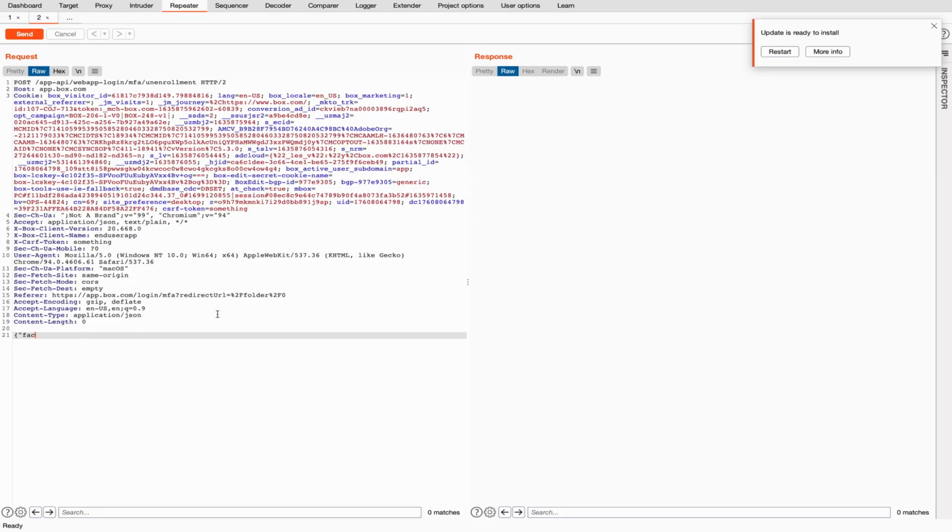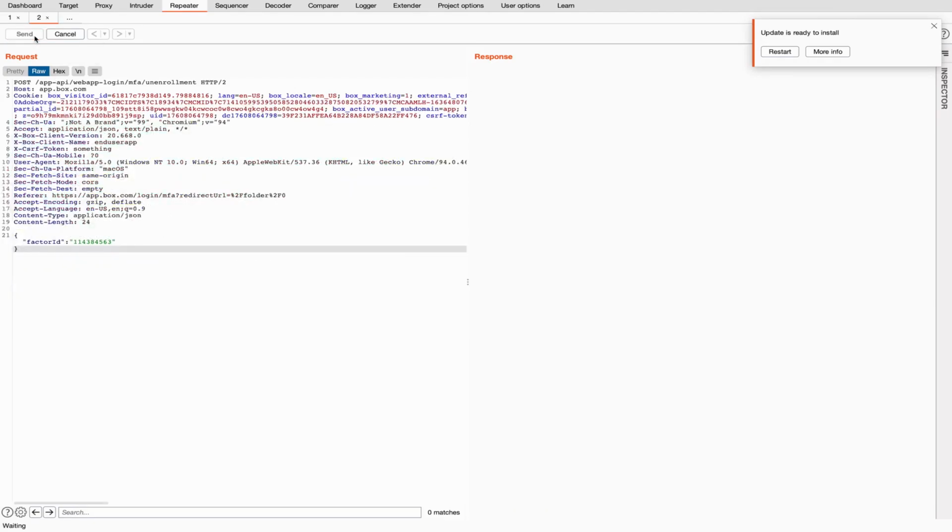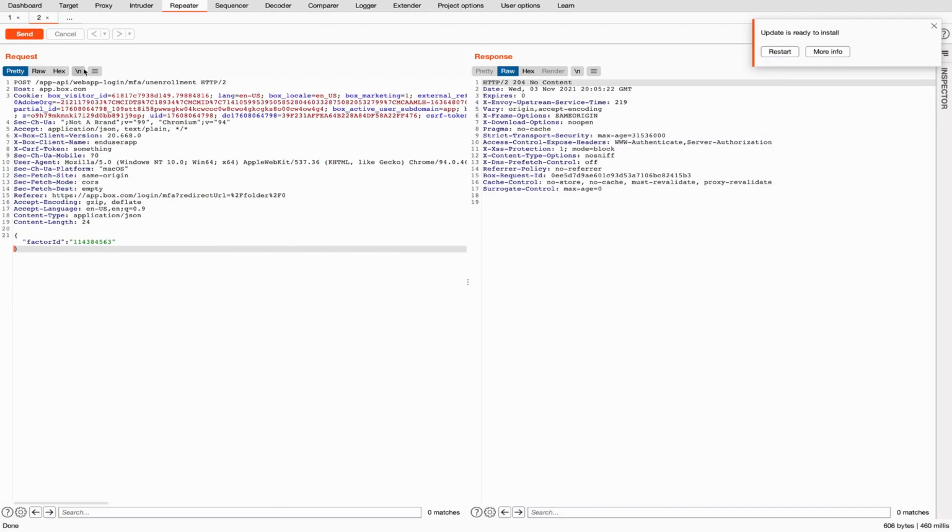Lastly, within the POST body, I need to supply the factor ID that is associated with the user's MFA device enrollment. The factor ID was included in the response data from the initial login step. I'll click send and I'll get a 204 no content response back, which means it was successful.